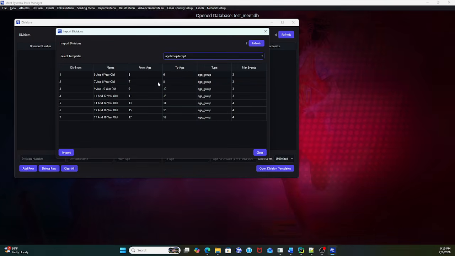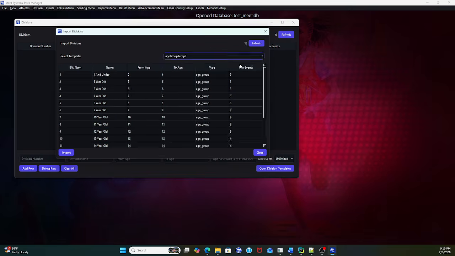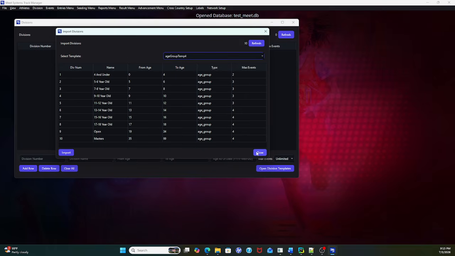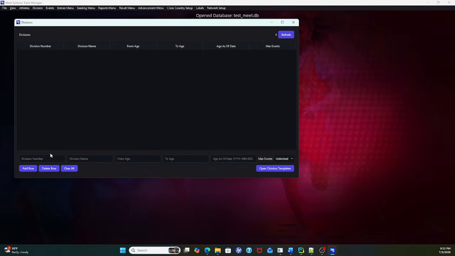Age group one template, these are the age groups, if those are the age groups you're using. Two, and so forth. These are the templates. If you choose not to use a template, you would just come down here and create your own divisions.